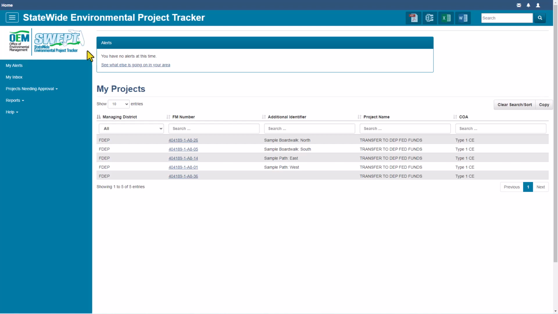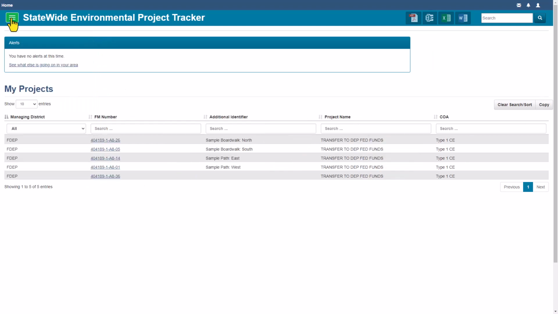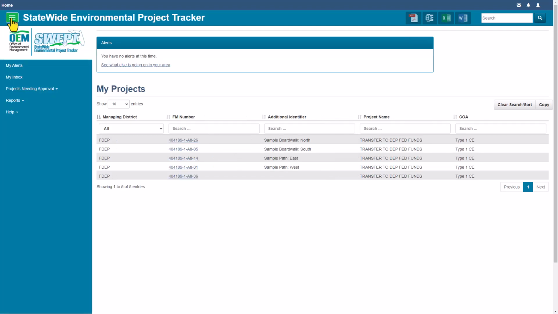The left menu is organized according to key SWEPT tools. Click the hamburger icon above the OEM and SWEPT logos to collapse or expand the menu. Collapsing the menu allows for more space when working in SWEPT on a smaller screen.